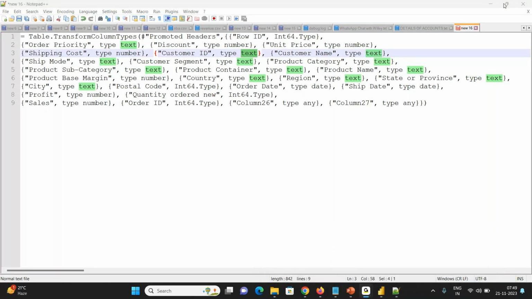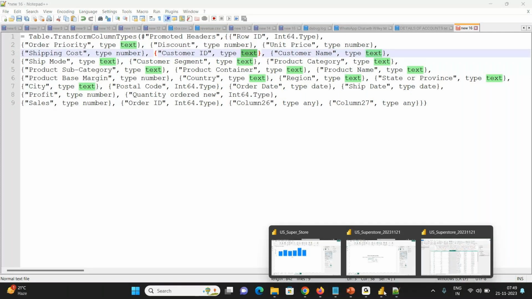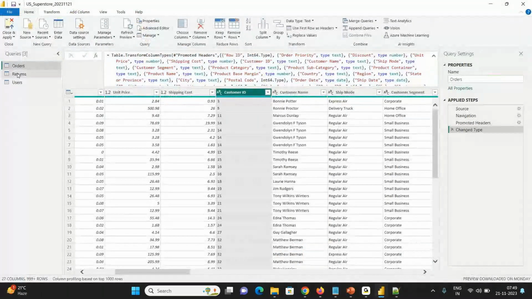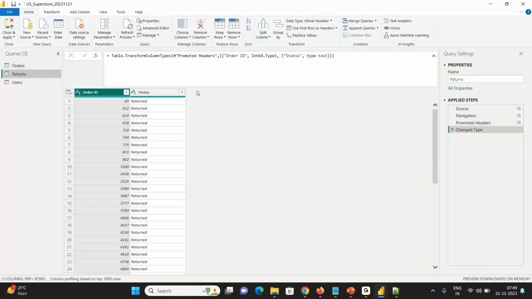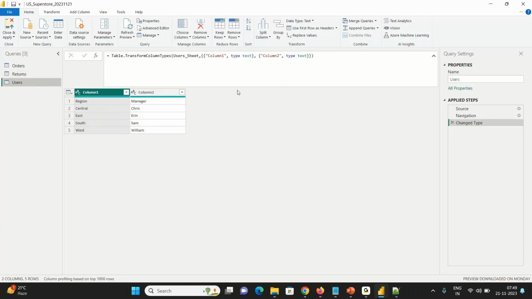And then if you go back to Power BI, if I go to the returns sheet, this order ID is written as number and the status is string. Let's leave it over there. Heading is also proper. And now in the users sheet, if you see, the row with region and manager is my header row, but it is not showing as the header. It is showing in rows.